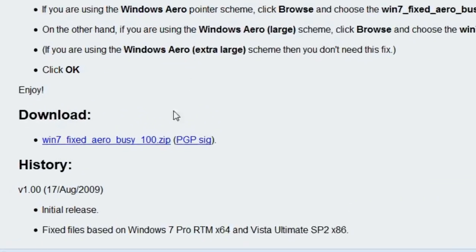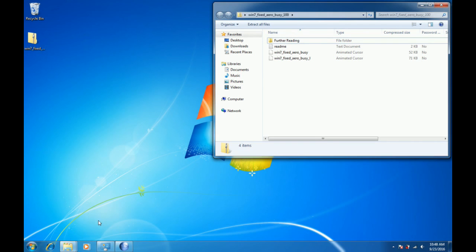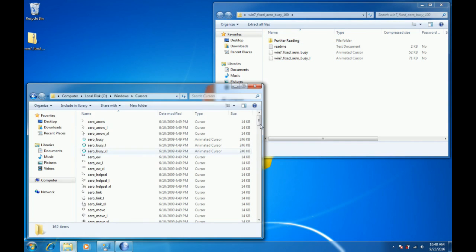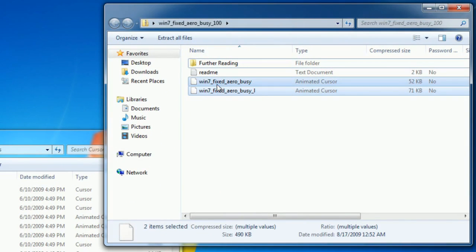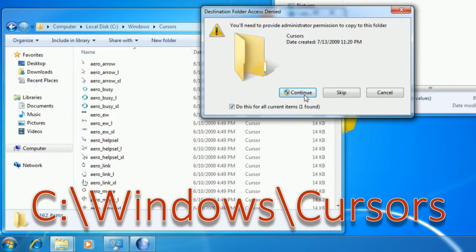If you want to read the full backstory on exactly what went wrong, check out the video description for a link to these articles. But for now, in the interest of time, we're just going to continue on with the fix. Once you've downloaded the zip file with the fixed animations, you can extract them anywhere, but I recommend copying them to the default cursors folder so that they're with the rest of the cursors.